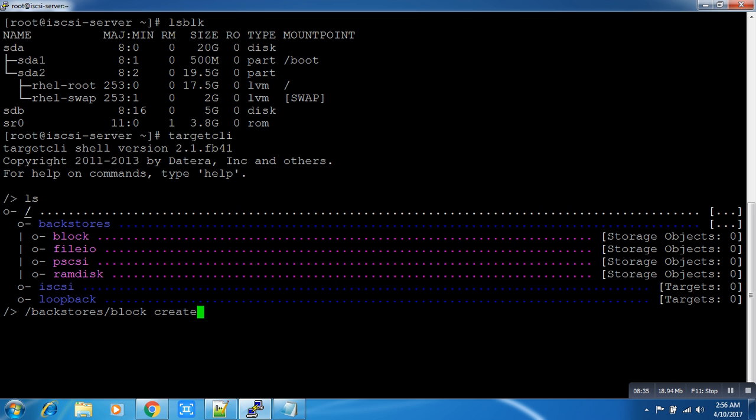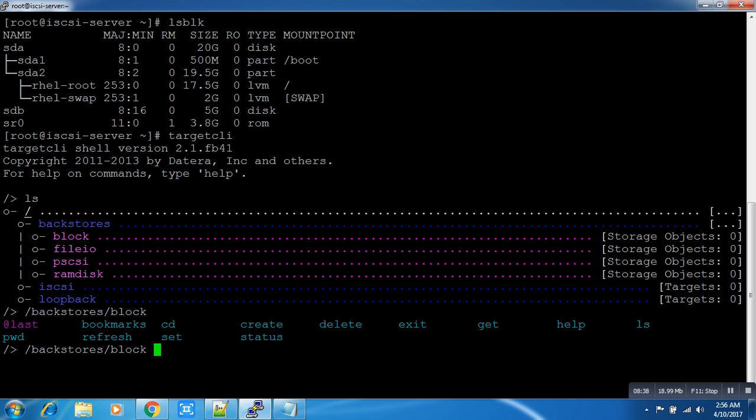Create. When you press tab, you can see the commands which you can use here, but here we have to use create. And what else? We have to give the name. For example, I'm going to give here shared LUN 0. Now I have to give the name of my device. My device name is sdb, right? And enter. You can see that it created block storage object using /dev/sdb.